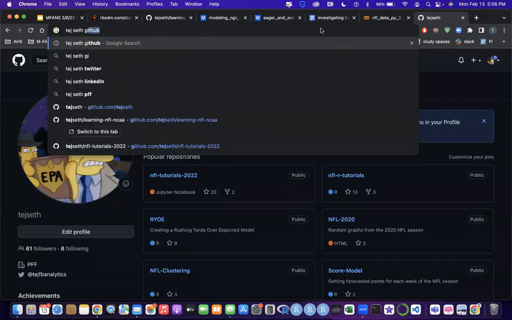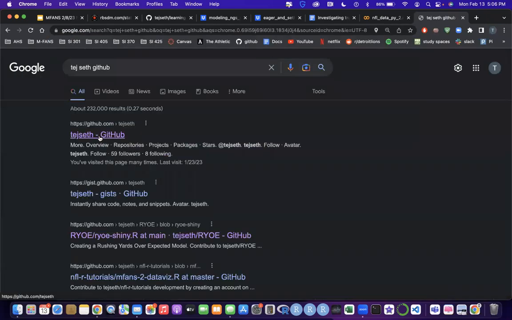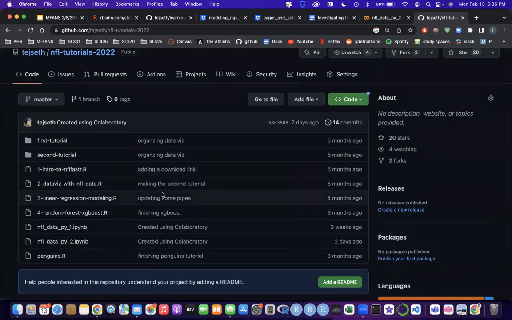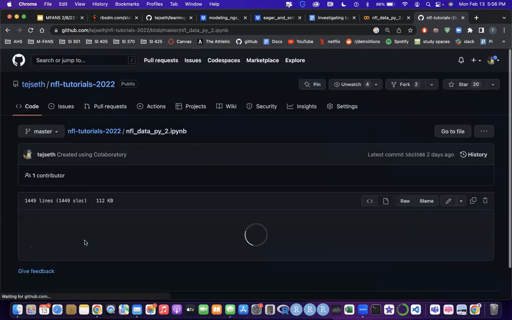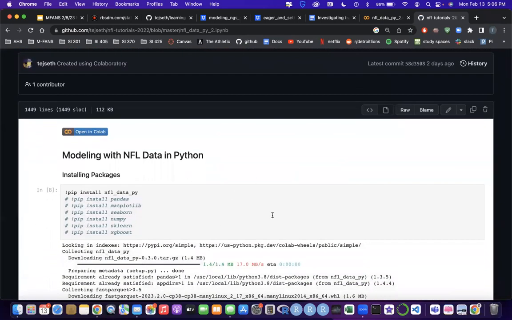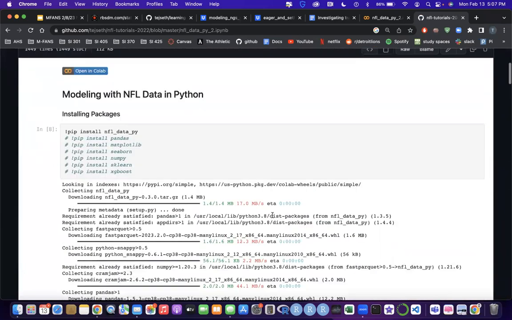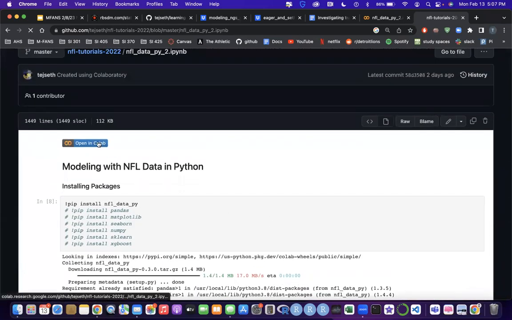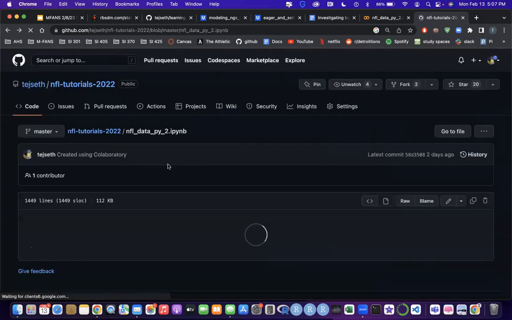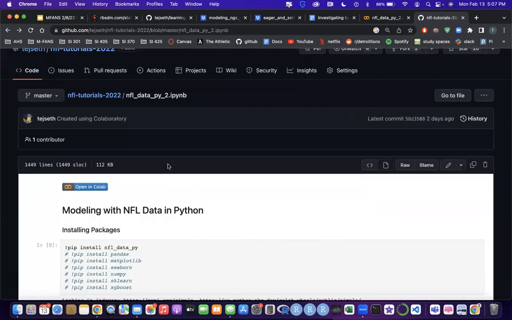Additionally, you can type in TageSet GitHub, which is me, click on my GitHub, and you can come to NFL Tutorials 2022. A link will also be in the description for this. I feel like a real YouTuber when I say that, but you can click on the code here, and this has all the code that we're going to use today. The great thing about this is you could just open it in Colab and have all the code ready. And we're going to use Google Colab today to do this.